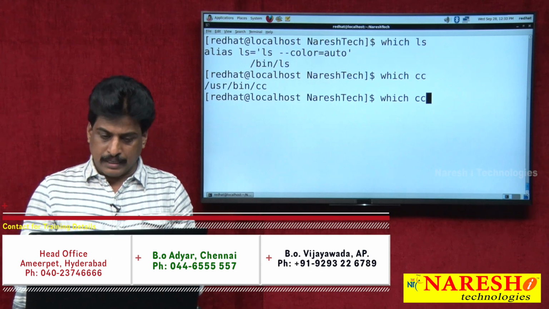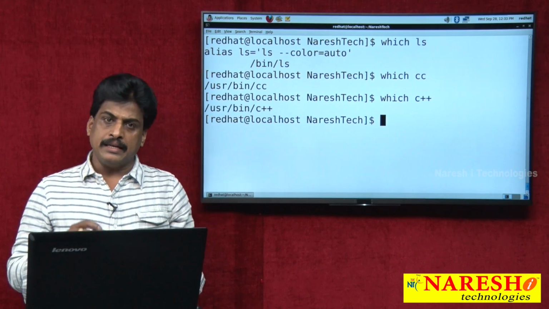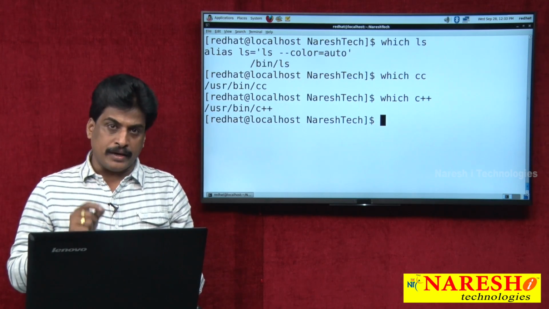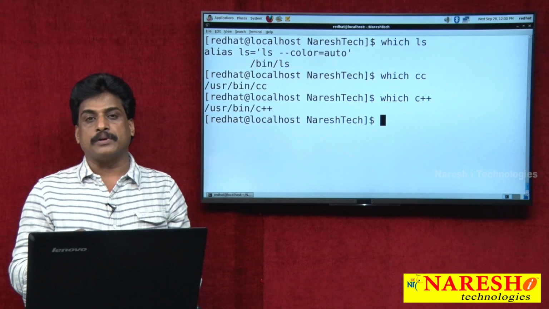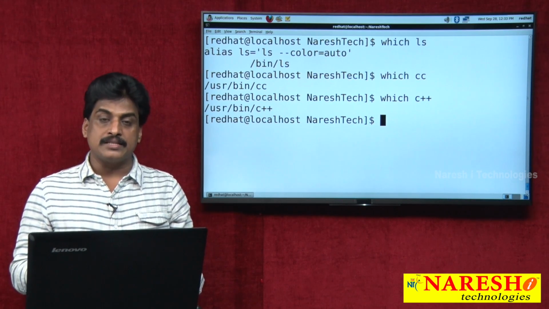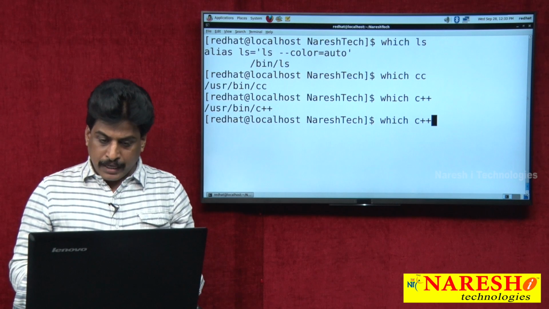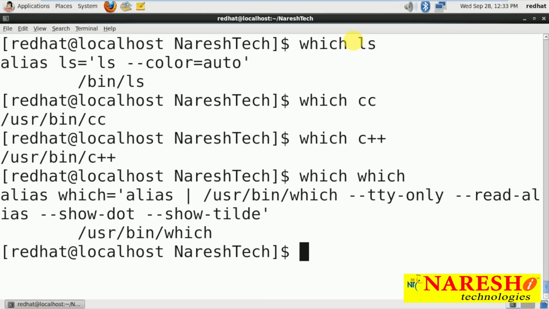C++ compiler in the Unix operating system. Any exe, where it is stored, that location is shown in the Unix operating system by which command. What path is that? That is a binary path. Now, where is which available? I have a doubt, right? Which is available in the bin folder.